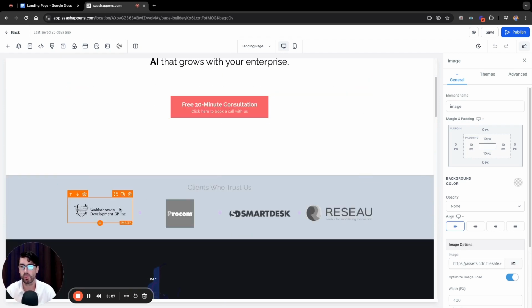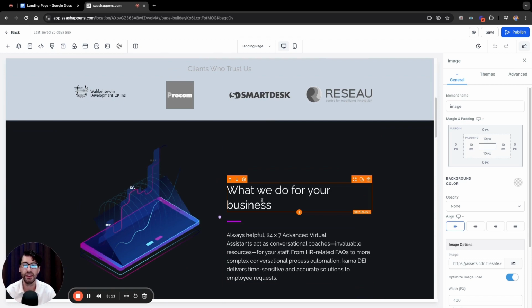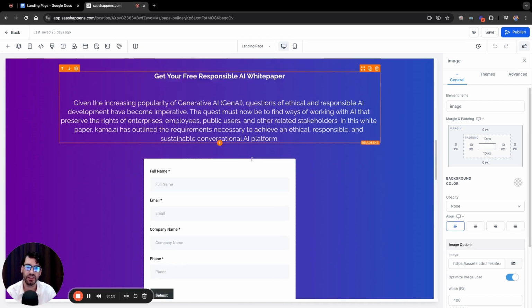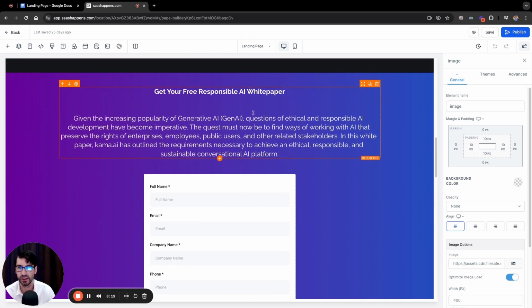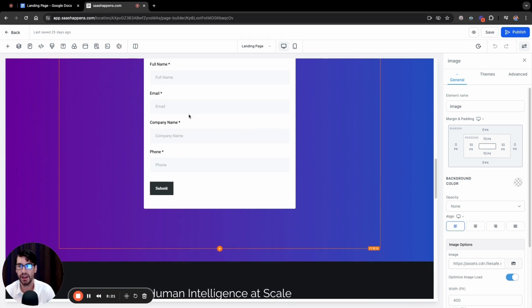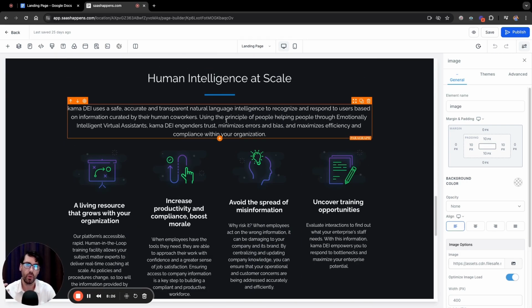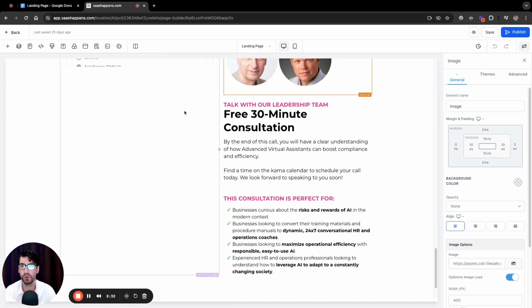But then we go down, we've got clients that worked with us. This is the social proof. Again, this is a bit more detail on what we actually do. Then this is a lead capture. This is the soft lead capture. And then, of course, the details here. Again, going into the benefits, problem awareness, solution awareness, the benefits that we do. And then, of course, the calendar.